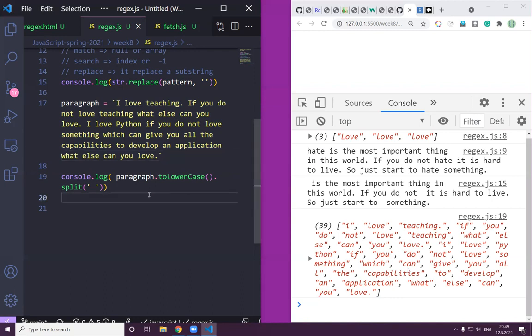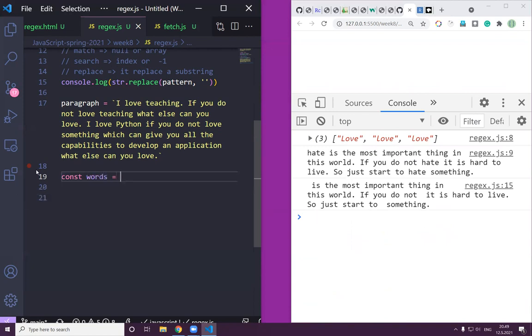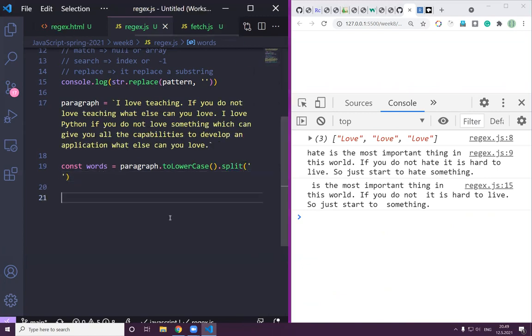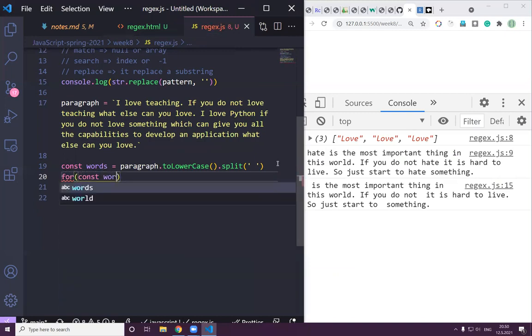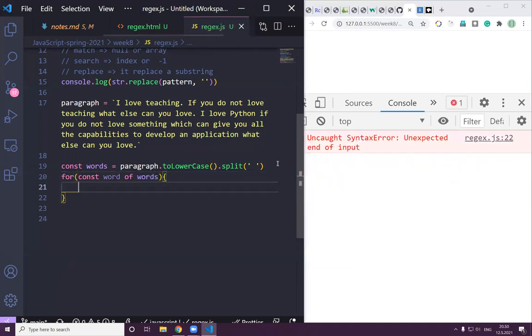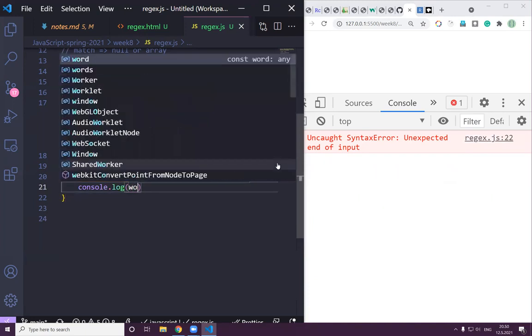Yeah, great. So now I can change this to, I call it words. We change this paragraph to words. Are you happy with this so far? Yep. So at this stage, you have a collection of words. Now we have the capacity to do a for of loop, for word of words, and let's just console.log. Again, we will have a chance to see each word.